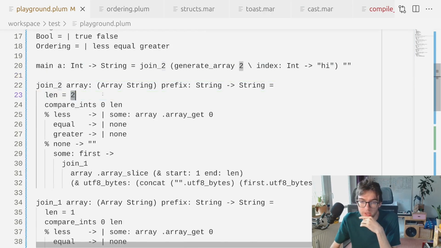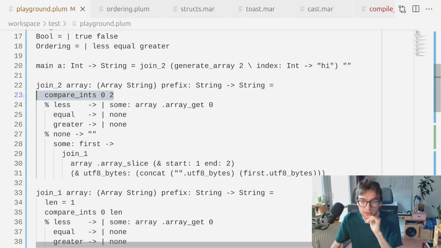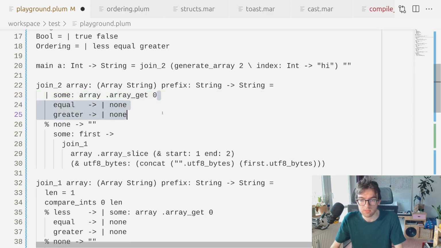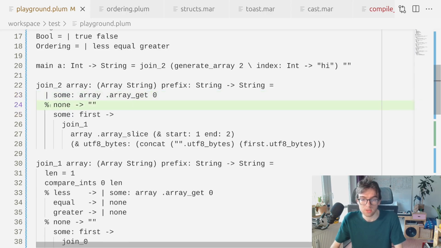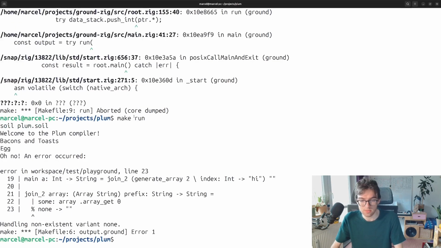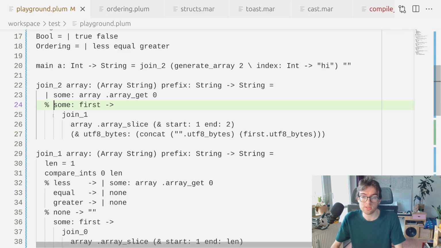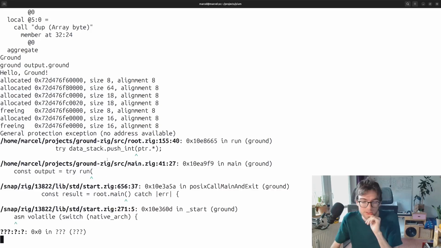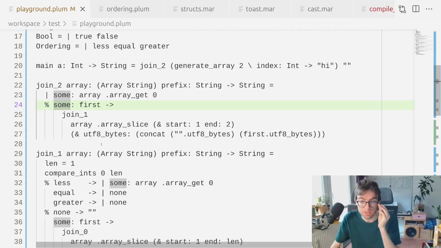And now we can simplify these, because we know that compare ints of 2 and 0 is actually less. So I think we can just do that. Switch on that, we know that this is sum first, but let's not do that for now. None can't exist, so let's only have the sum case here. Okay, still the same error.